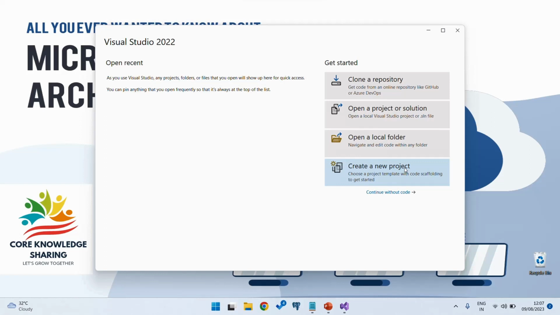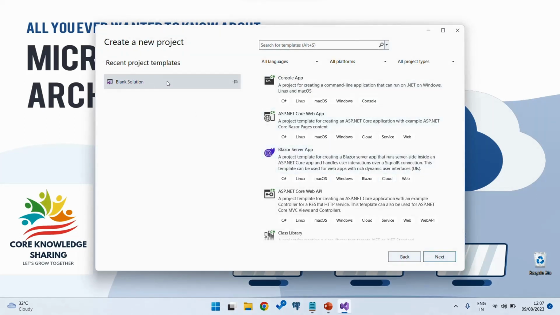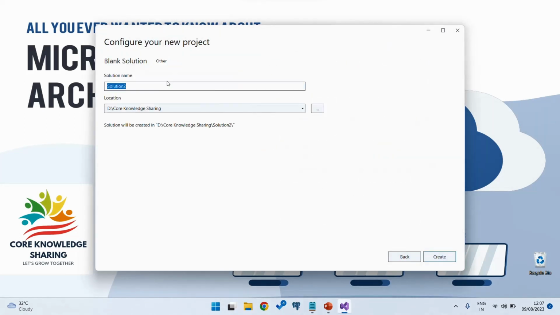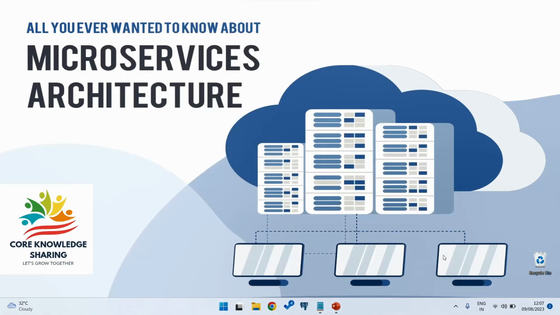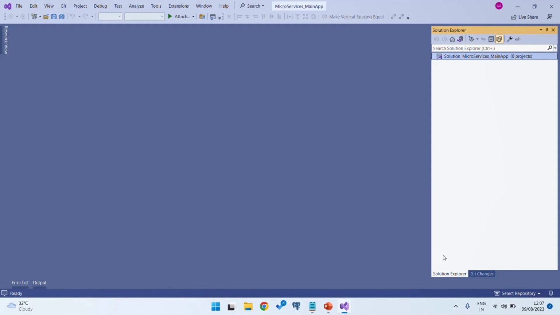So click on create new project. Here you have to first choose the blank solution. Give it a suitable name. I am naming it Microservices, giving it a unique name, and choosing its directory. So I am creating it there. Click create. So this is a blank solution.